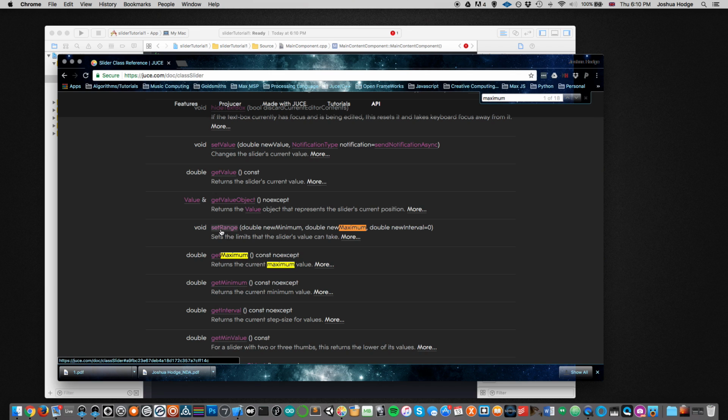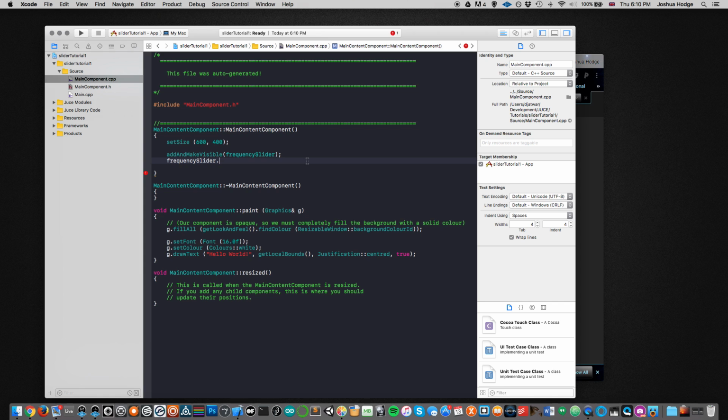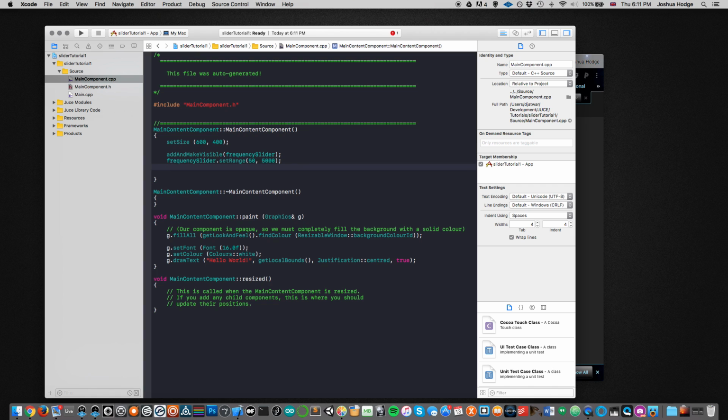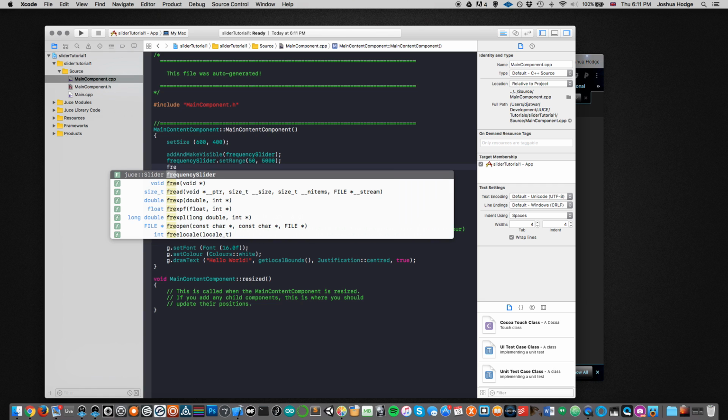Okay, so let's go to this function that we have called set range. Okay, so we're just setting the new slider range. Okay, so we've got frequencySlider dot setRange. Okay, we're gonna go from 50 to 5,000. Okay, so we've just taken the slider there and we've just set the range from 50 to 5,000.